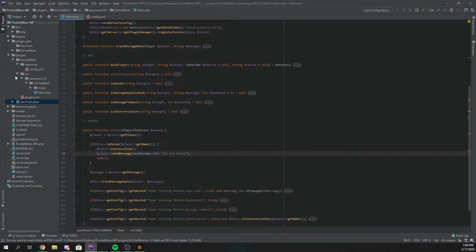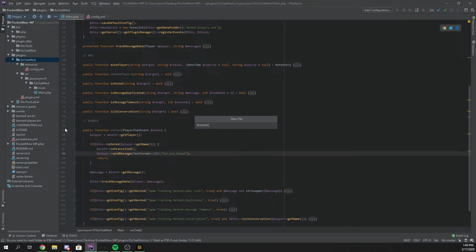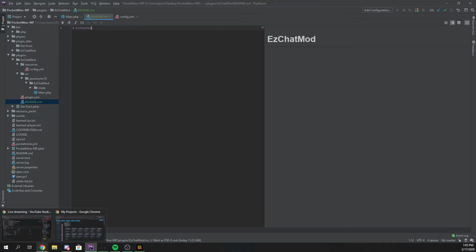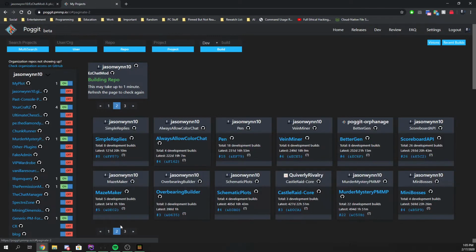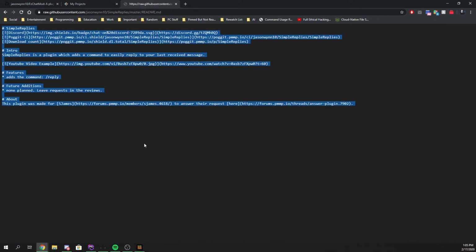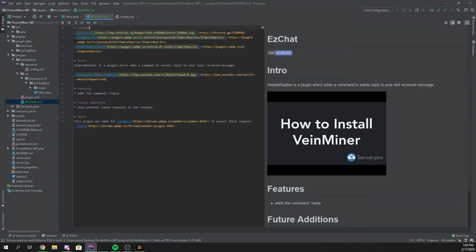Let's add a Readme. File. Markdown. There we go. I'm just going to go ahead and borrow the description from one of my other plugins here. Simple replies, that's a good one. There we go. EzChatMod.